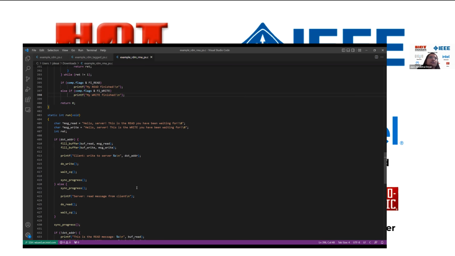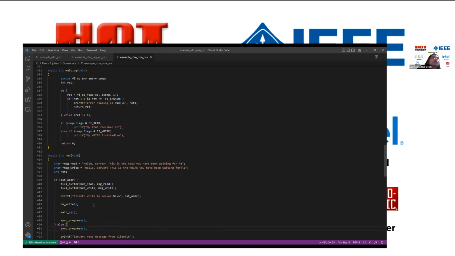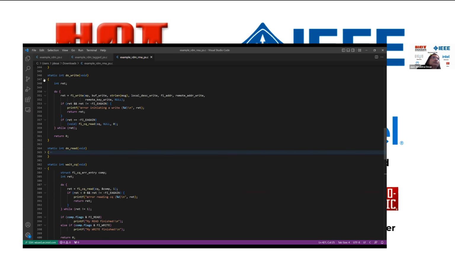So this is the write operation, remote write, and the next operation is FI read. The server is going to read from the client's read memory region remotely and copy that message into its own read memory region. Before initializing anything, it will sync all of the buffers, memory regions, addresses and keys. After that, it will say that the server is ready to read a message from the client.